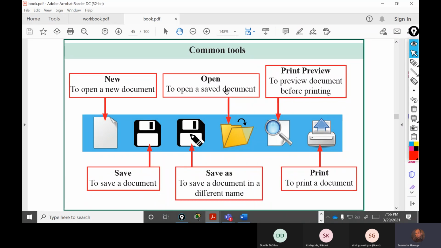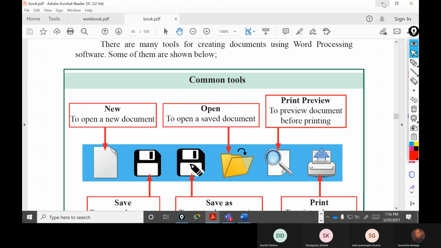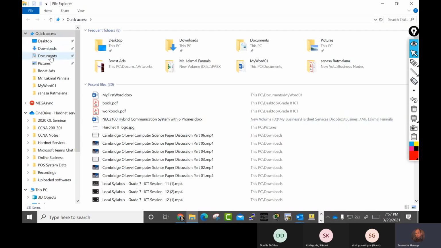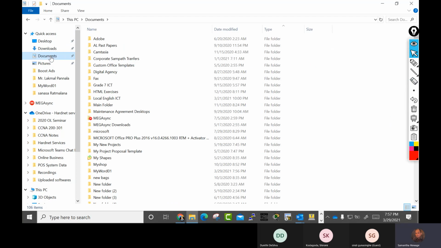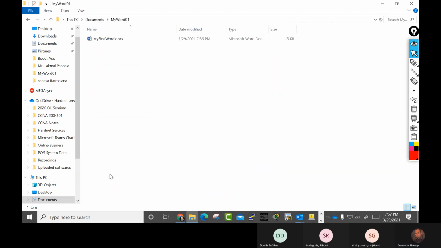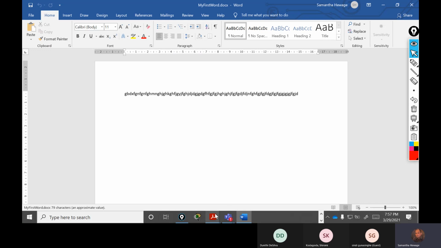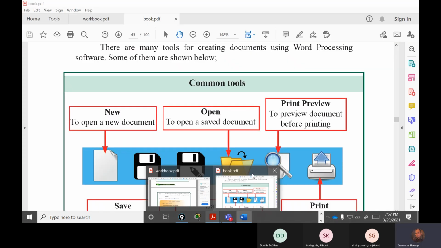Next one, how do you open the saved documents? Nothing to worry about. You go to the location where you saved it and just open it. In Documents, I have created a folder called my word. Just double click it. So open it, right?